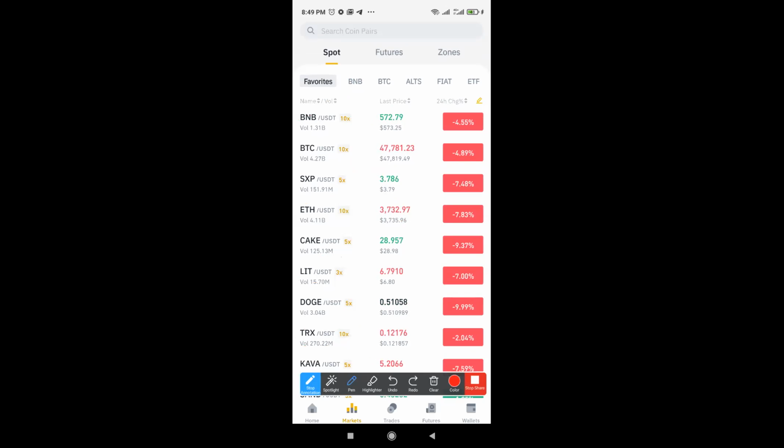And you can see how they've done within the last 24 hours. You can see almost everything is red. That's why I said at the beginning, the market is currently red. Please avoid trading for now.